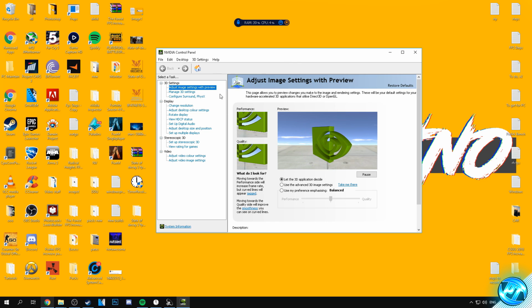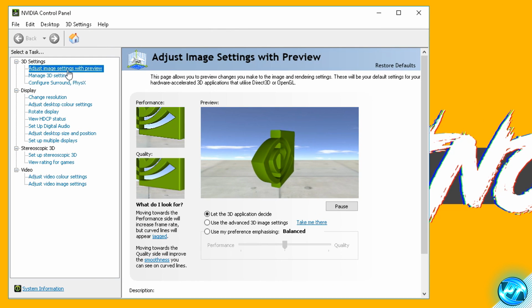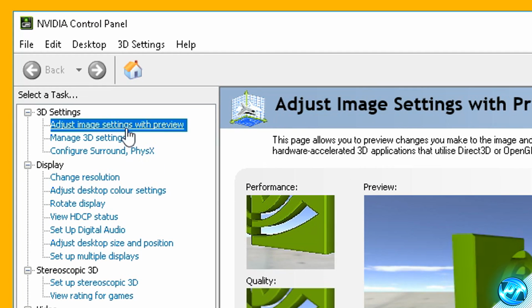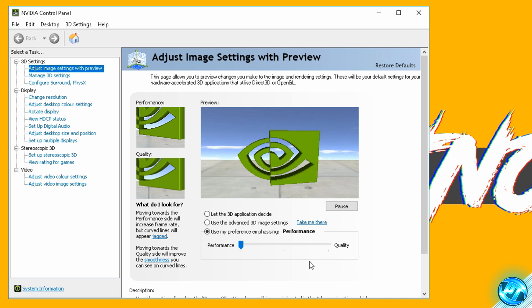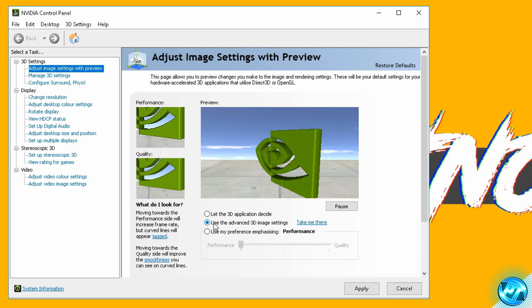Once the Nvidia Control Panel has opened up, it should look very similar to this. Starting off on the left hand side, we're going to be going over to the adjust image settings with preview. We're then going to be navigating down to these three options here and go to use my preference emphasizing and drag this all the way over to performance. Once that's then done, go ahead and press apply. Then proceeding on from there, we're then going to be setting this setting to use the advanced 3D image settings and pressing apply.